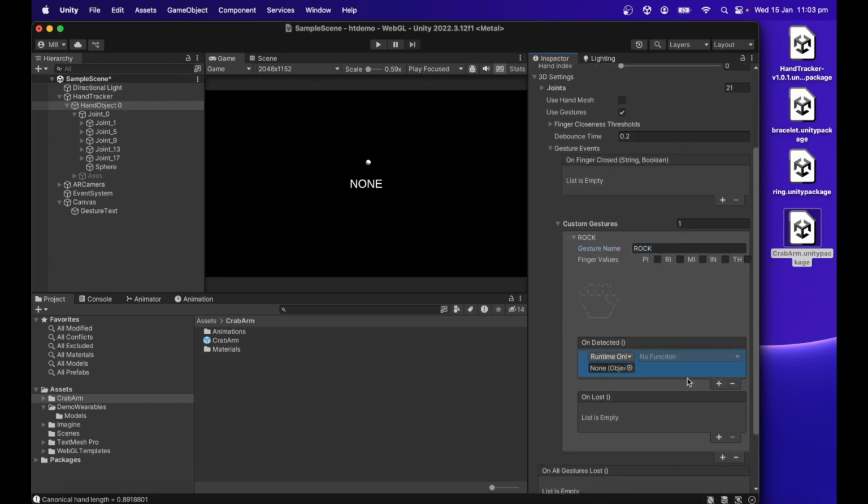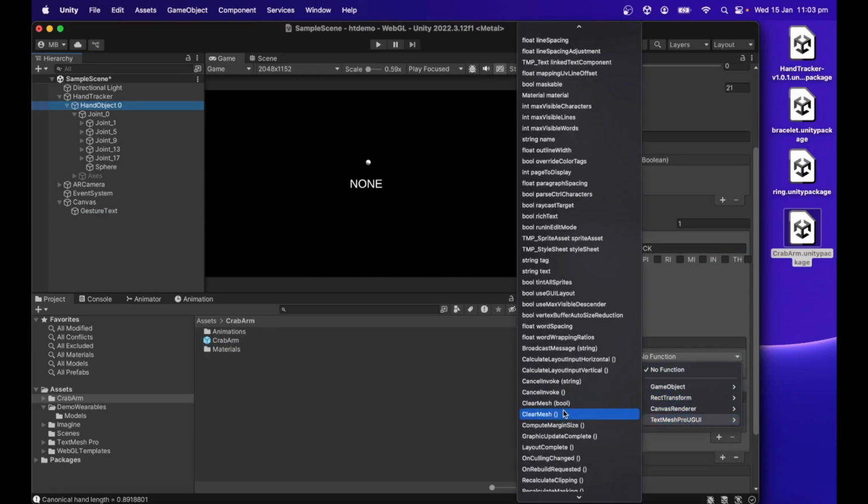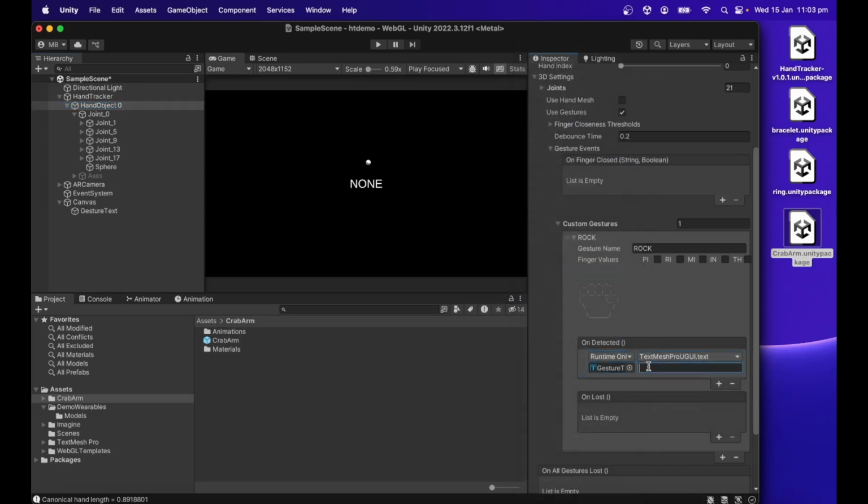Under On Detected, we drag in our gesture text. We choose Text Mesh Pro. Search for string text. Then we type in rock.